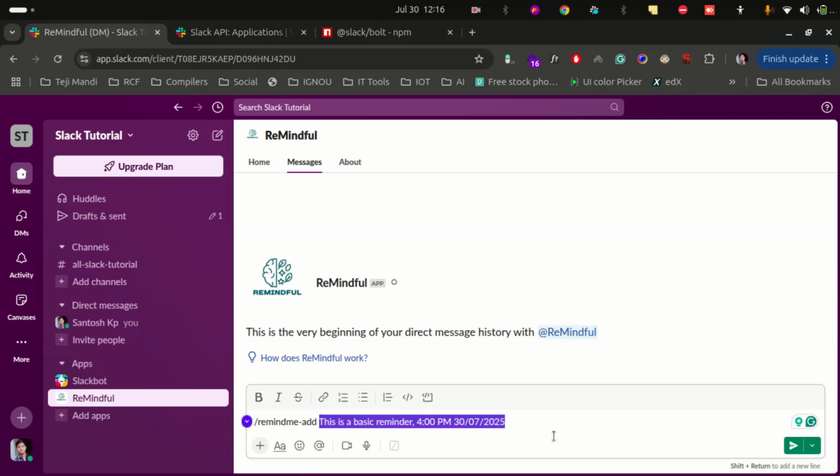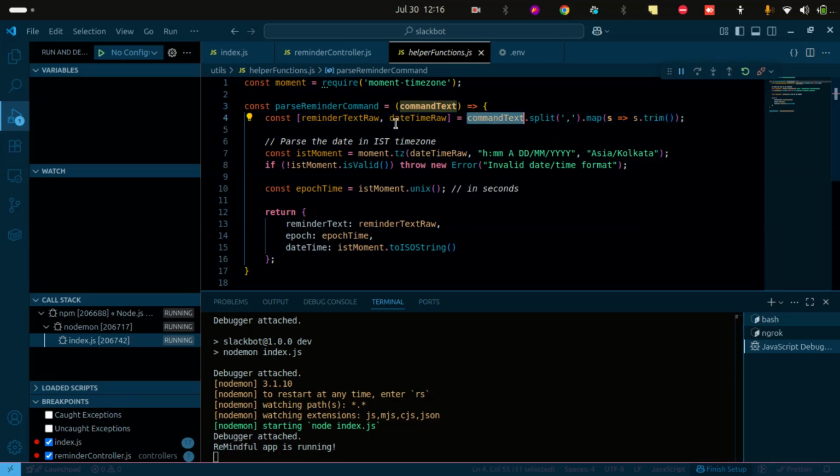Because a slash command doesn't give you different arguments, it is just going to give you plain text. So we have added a comma so that we can separate the time and the reminder, right? We have separated this, so we can see the date time row and the reminder text, right? And we have just processed this time using the moment library. We have converted this into our IST time zone, right?